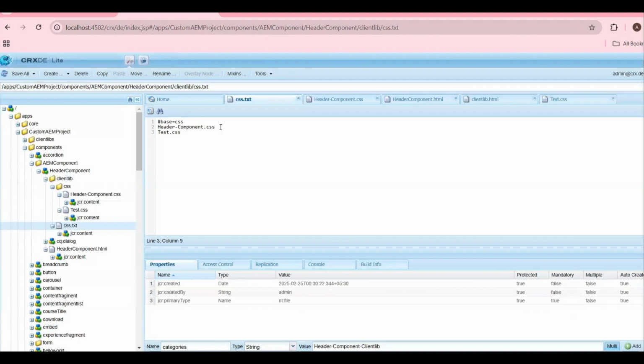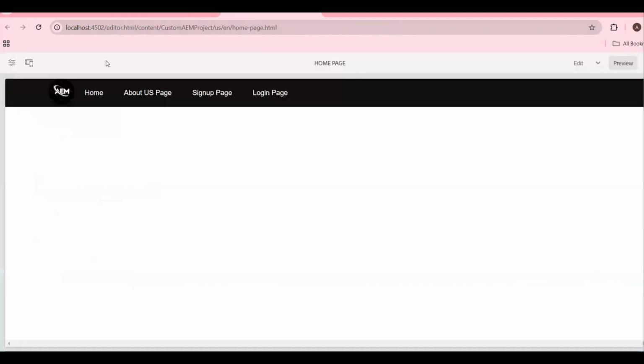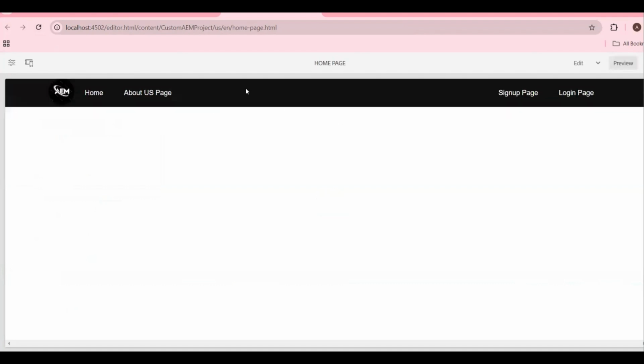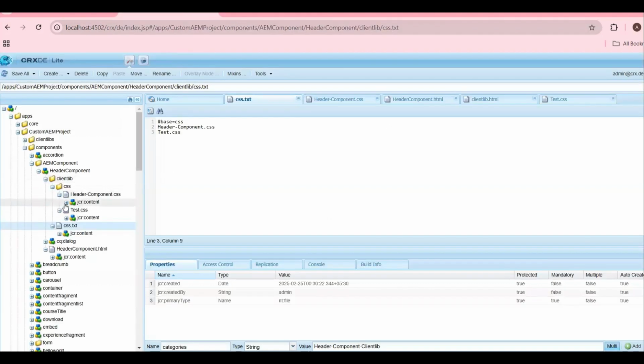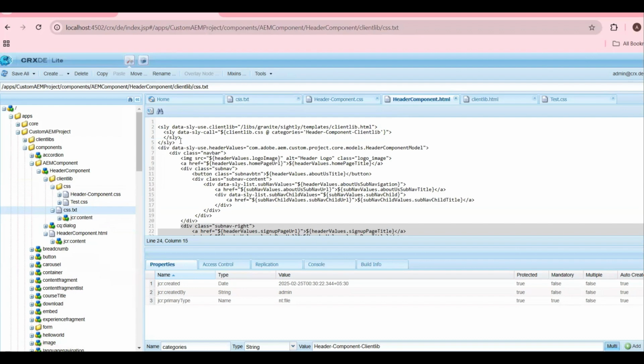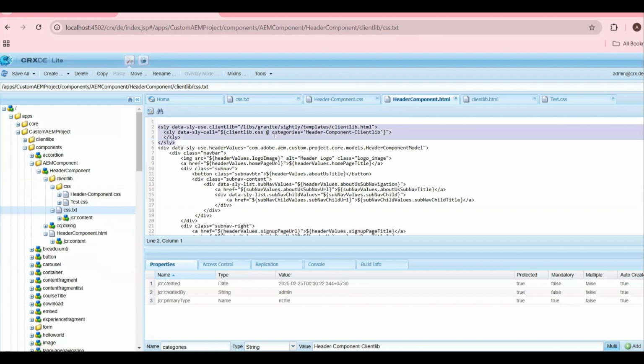Suppose I include it here, and after that I refresh the page. We'll be able to get the changes because I have already included it. As you can see, the first one is moved to the right. So we have two CSS files, and when we include them in HTML with the help of this logic only, we are able to get all the CSS, because we are using the header component clientlib, which is part of this folder.